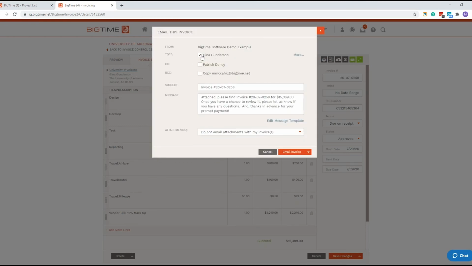I can send it to Gina. I can CC the project manager. I can BCC myself if I'd like. If there's anyone else that needs to be on this, you can go ahead and copy them to it. All of these templates can be personalized or rewritten, and additional attachments can be added if needed.